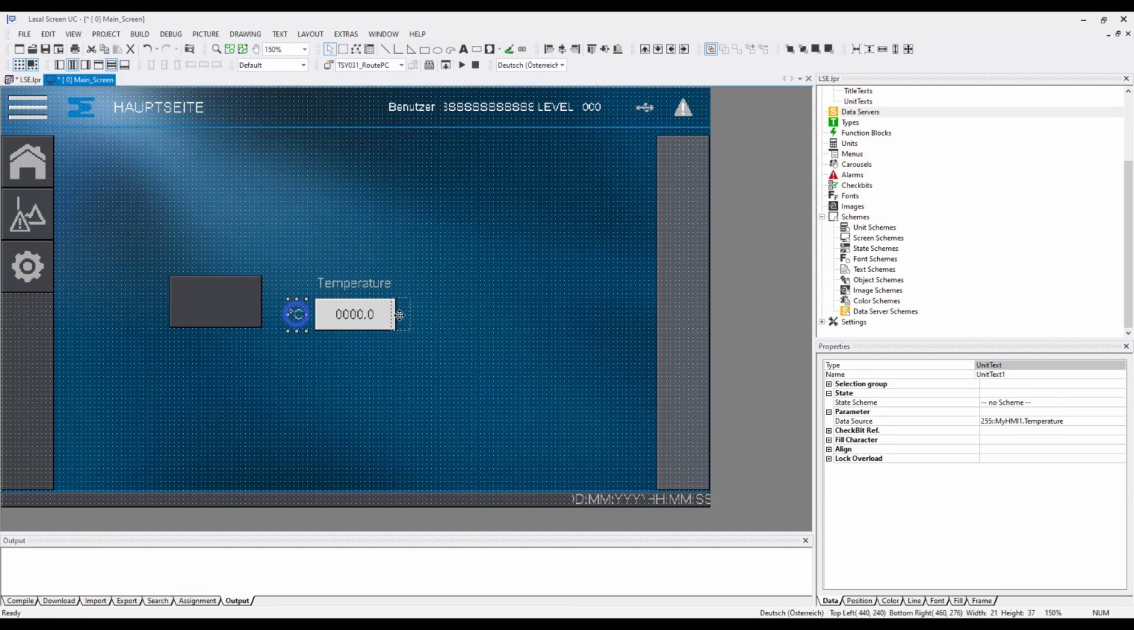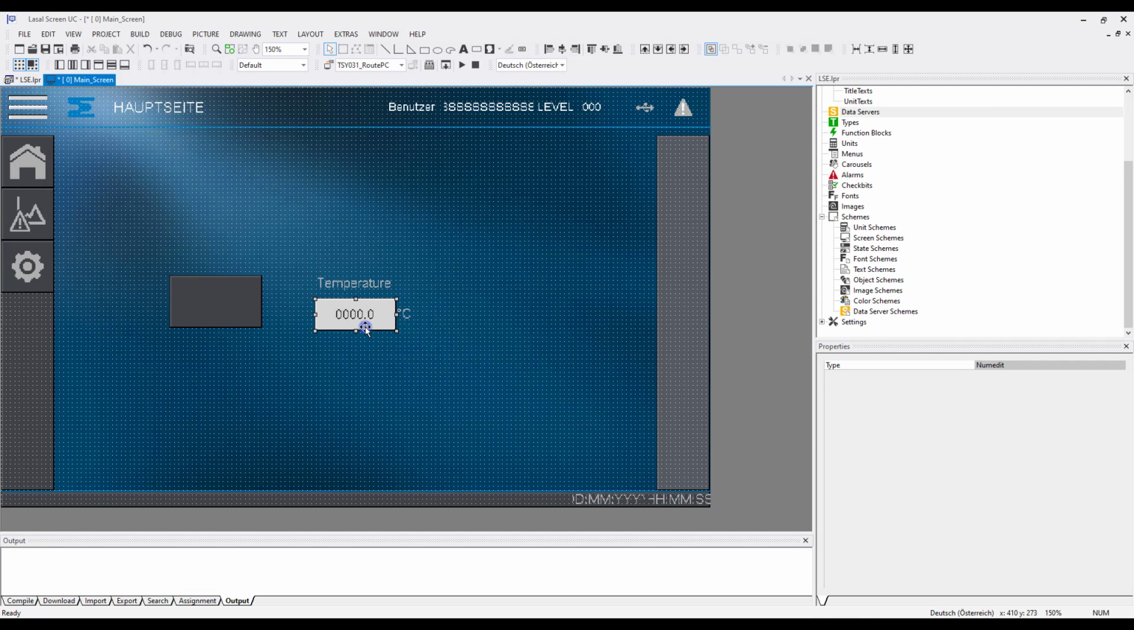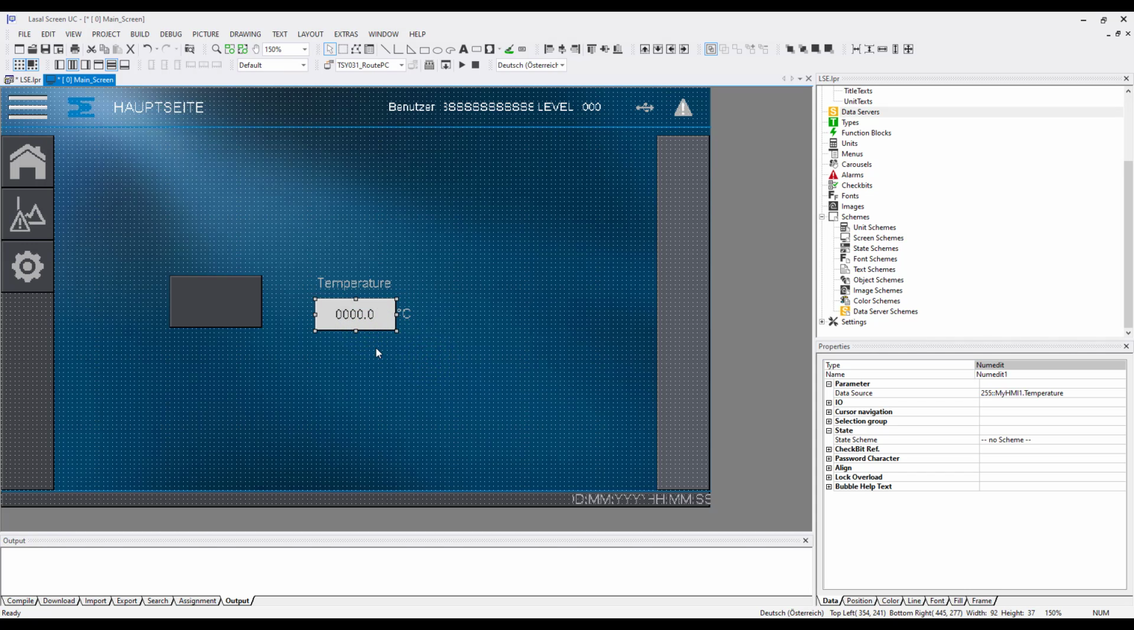To add the unit text, you do a right click on the numEdit and choose Variable Text, Unit Text. Place the unit text next to the numEdit. You will already see that the decimal point is set and next to it is the text.